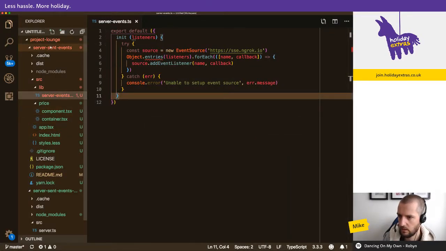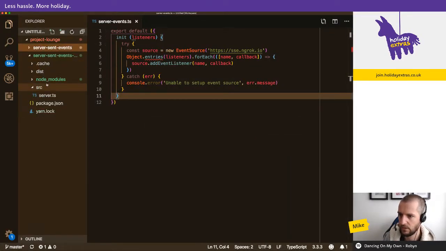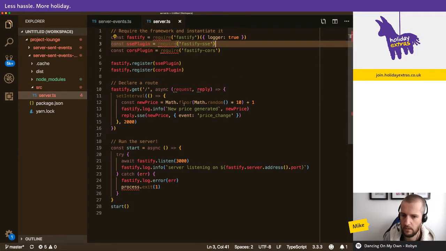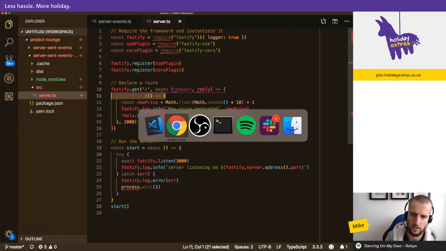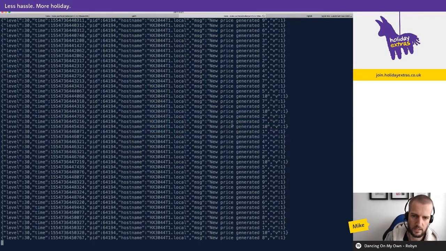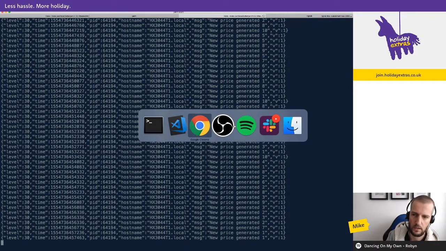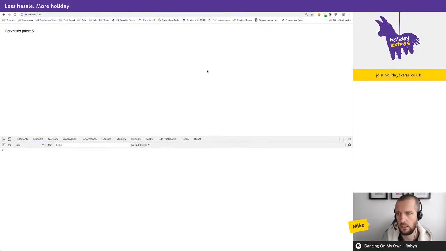I think that is pretty much everything covered. So in this case, I'm in my sort of API, if you like. Every 2 seconds, I'm just generating a random price or a random number. It's not even a price in this case, but in the back end, this is what it looks like. I can see all the logs going on, just generating random numbers, and then in the front end, we're seeing it update the interface.